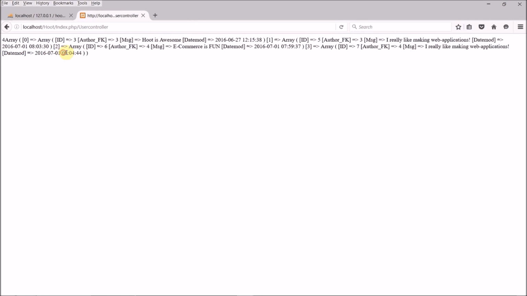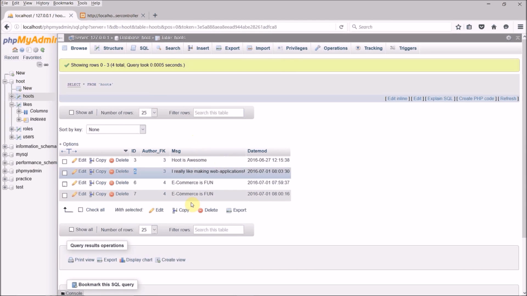I noticed that the timestamp is changing. I think this is in Greenwich Standard Time right now, but the timestamp is changing every time I update it. So that is basically the hoot table. Hopefully you got that, or we're very, very close. And then we'll proceed with the like table after this.